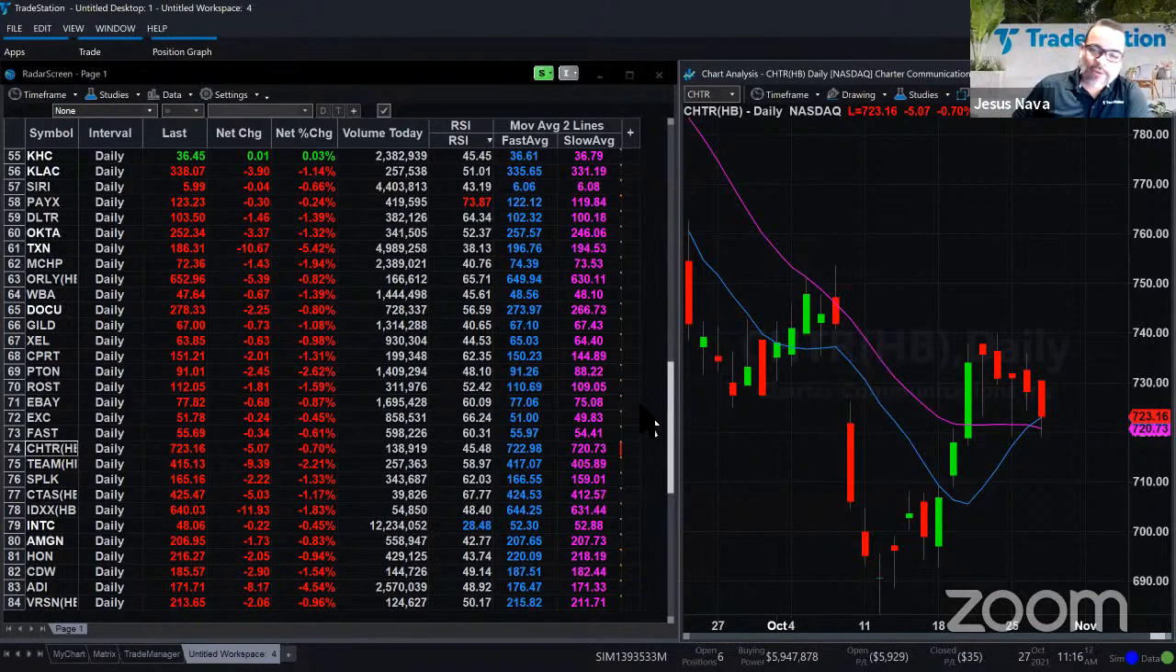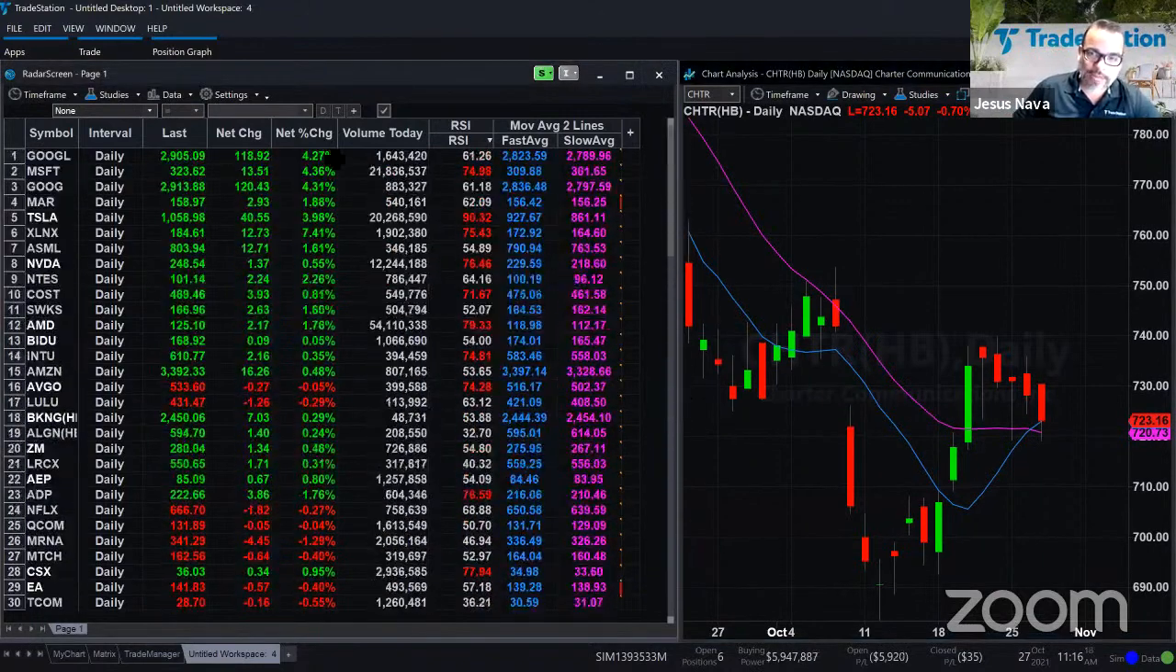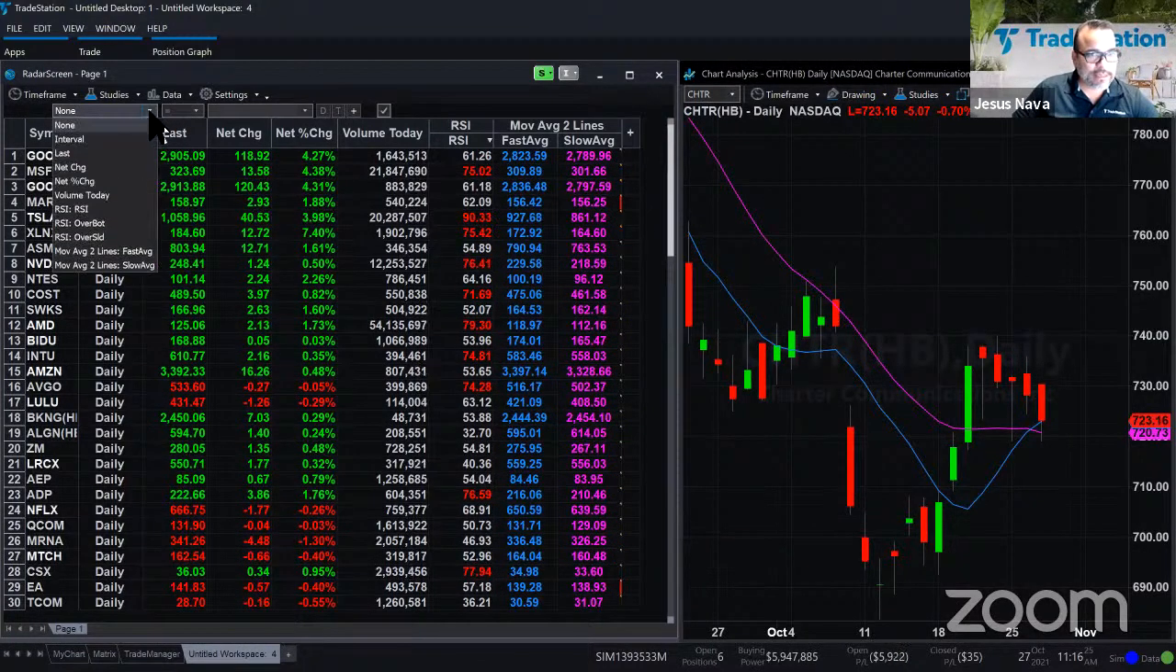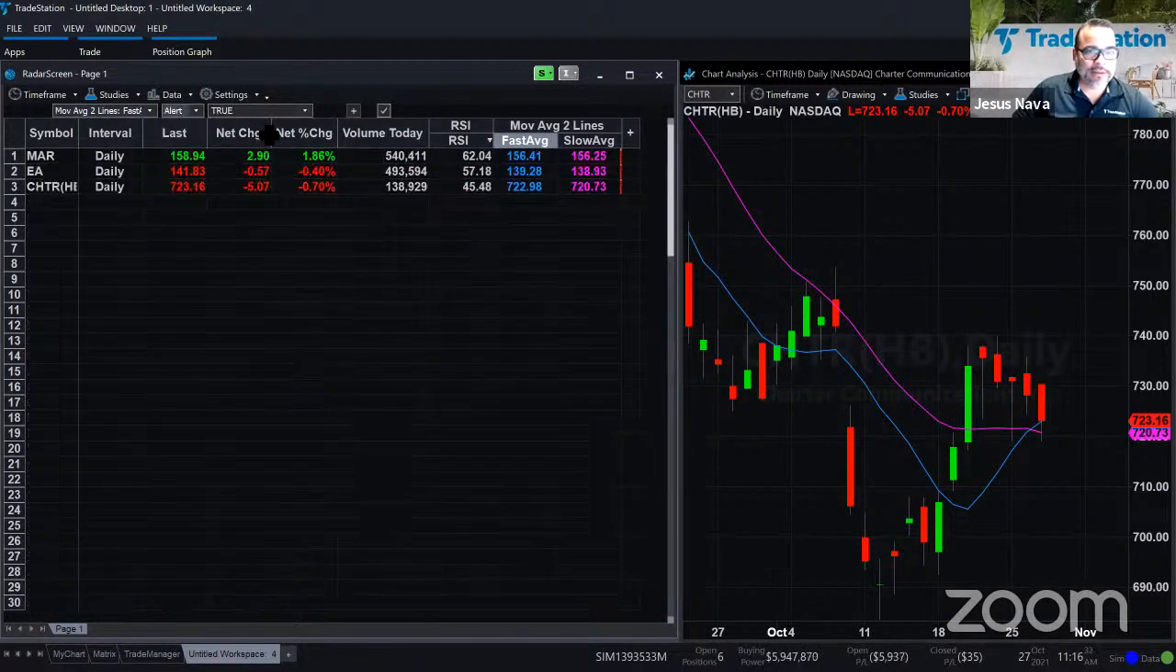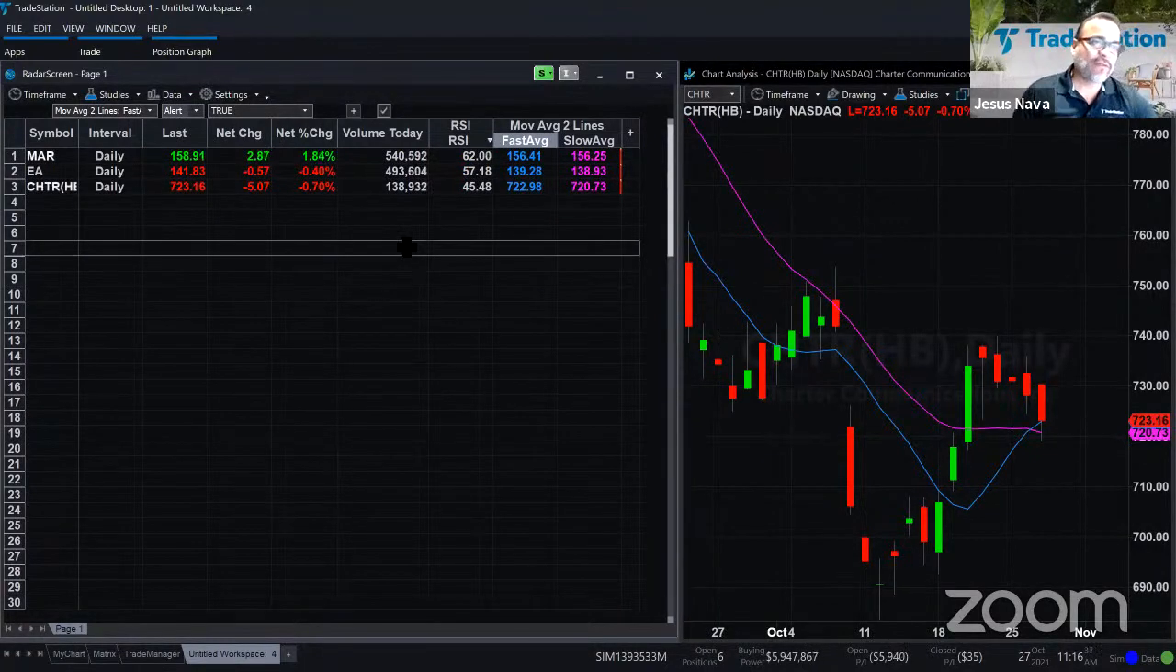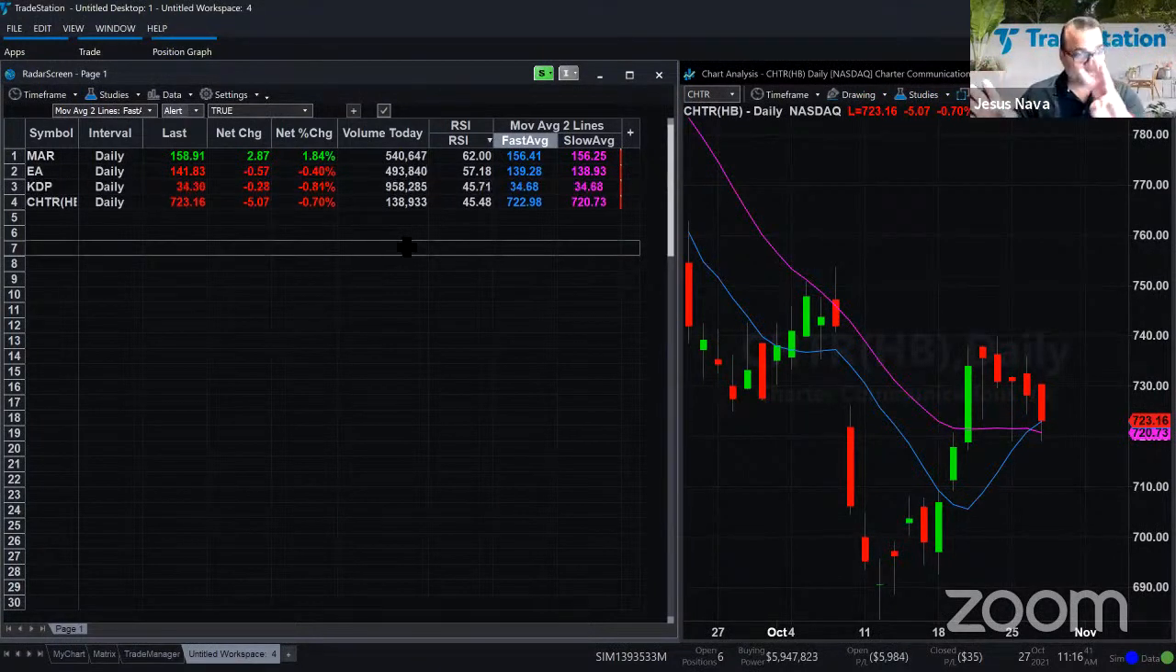In fact, if I don't want to scroll down and look for the symbols, I can set a filter right here at the top of my Radar Screen. For example, I can click on the drop down here, select my moving average, and select the alert, set to true. So take a look at the three symbols that are shown there. Out of the 100 symbols that make up the NASDAQ 100, 3 are crossing the moving average two-line study at these parameters, which is 9 and 18.